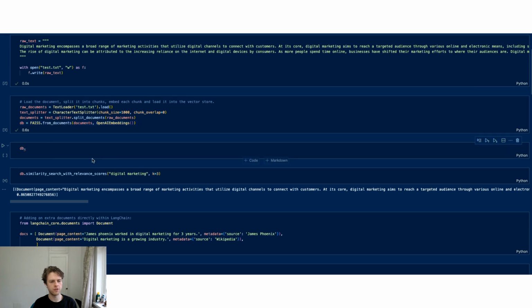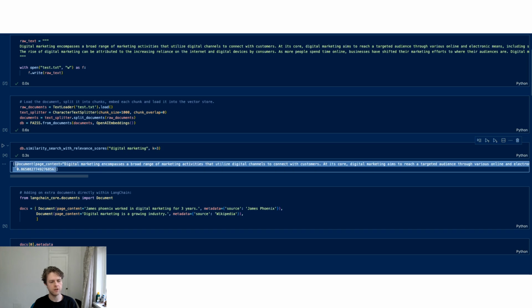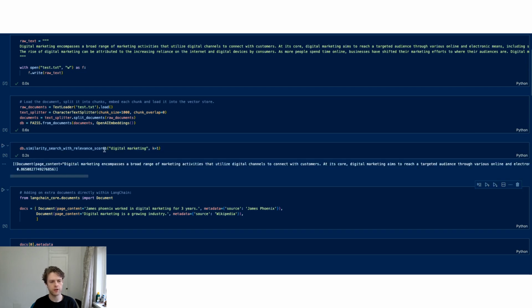So you'll see when we do a similarity search for digital marketing, at the moment we only get one document. This gives you a tuple object, and each of these has both the document and the relevance of that document. Now you can also change the K as well, so that's quite nice.